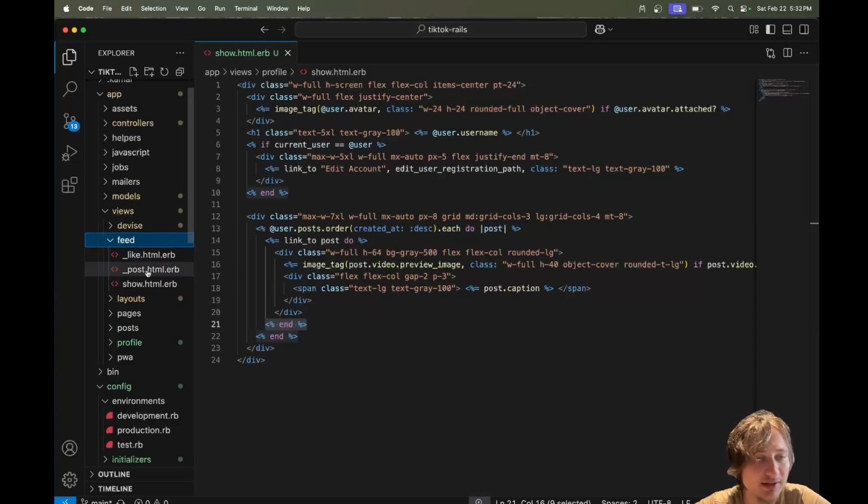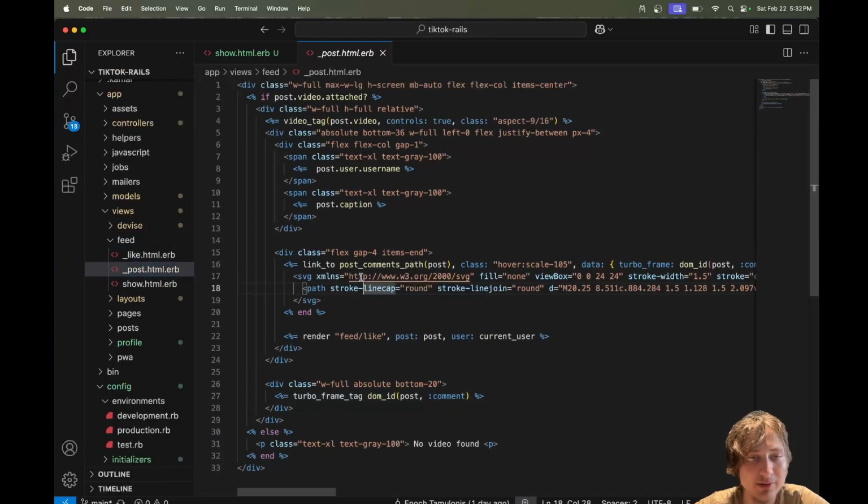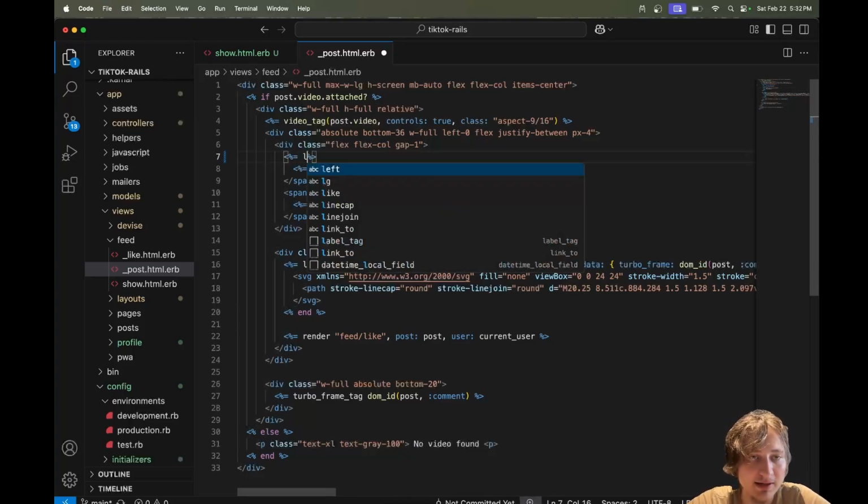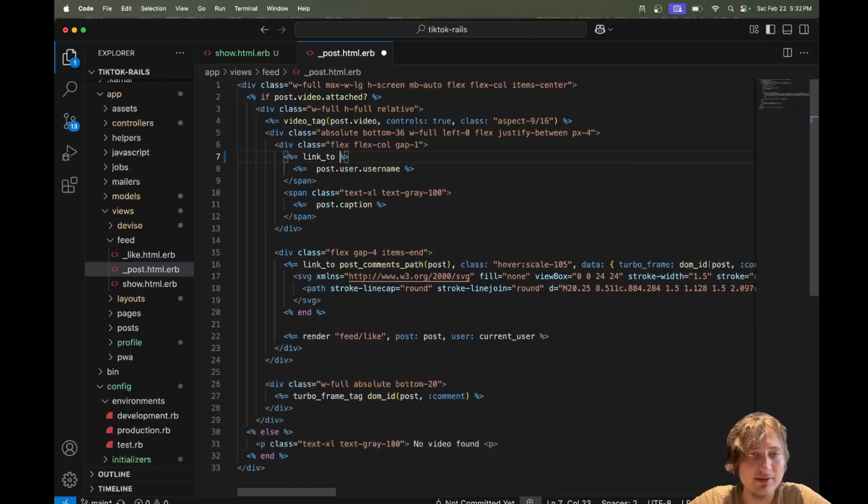So let's go over to the feed underscore post partial, and we can add that in. So right here for the post username, we can just replace the span with a link to, and I'll copy the styling. So instead of the span, I'm gonna do a link to, and this is going to go to the profile path. So profile path, pass in the post.user, make this a block, and then replace the ending span with just an end embedded Ruby.